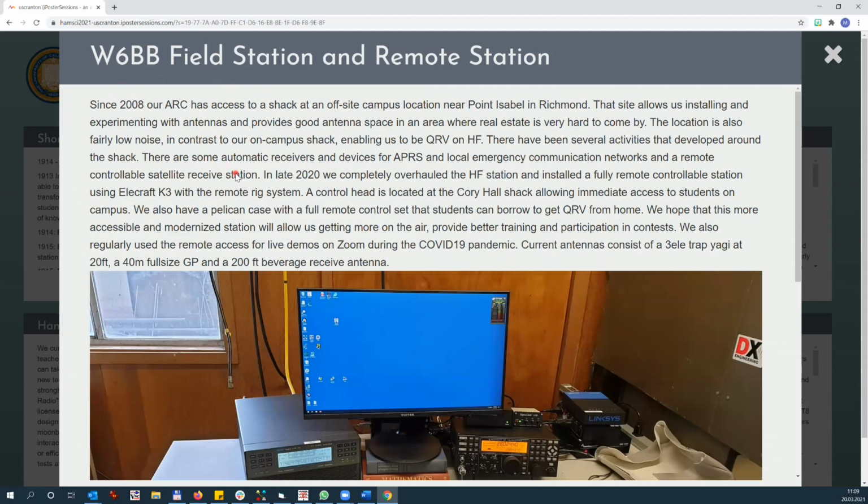When the pandemic hit, we realized it would be really hard for our students to actually get on the air and get active. So we installed a fully remotely accessible station using Elecraft equipment and commercially available equipment to completely remote control the station, so that students can get on the air from home. If any of you is interested in details, I'm happy to share and talk about it.